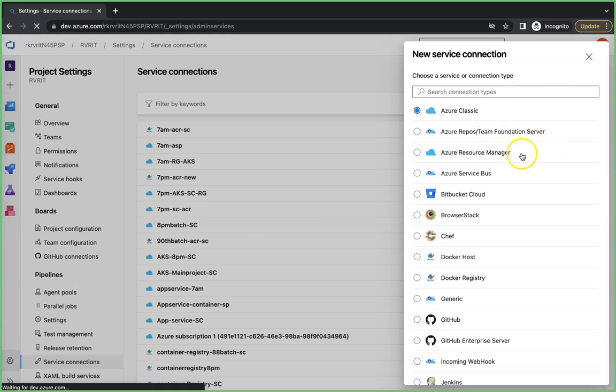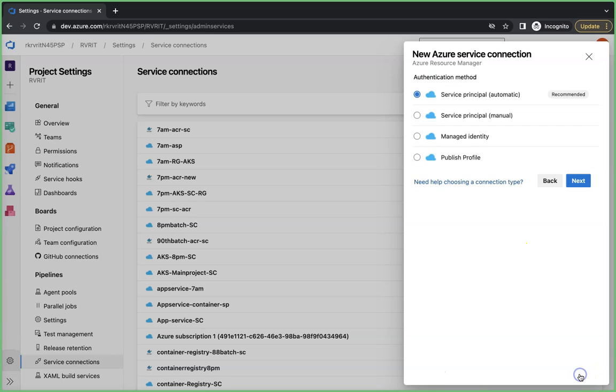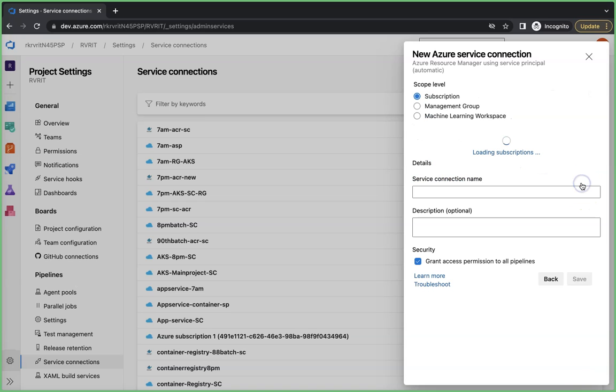ARM only, right? Usually we'll prefer ARM, if I'm not wrong. For example, for a Kubernetes connection, we don't need a separate one. ARM is fine. Azure Resource Manager is fine. Okay. Automatic, right? That's good.